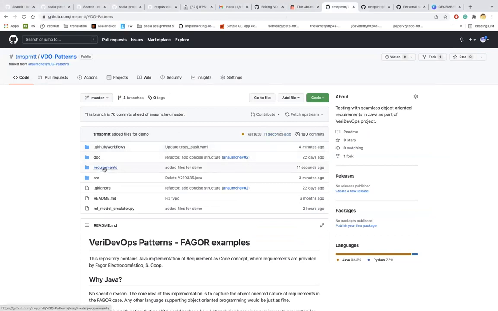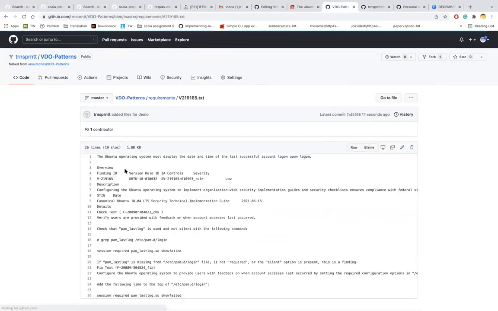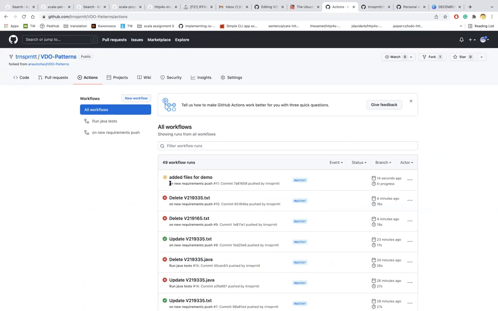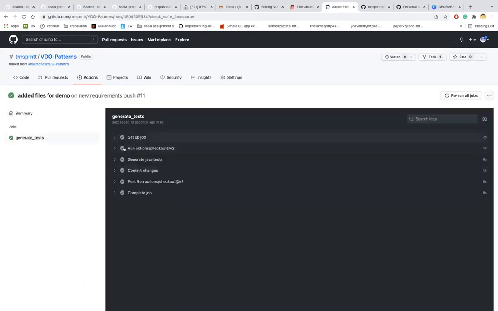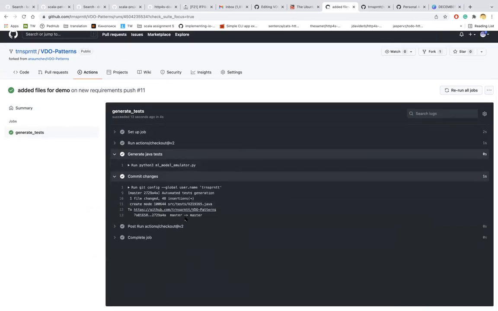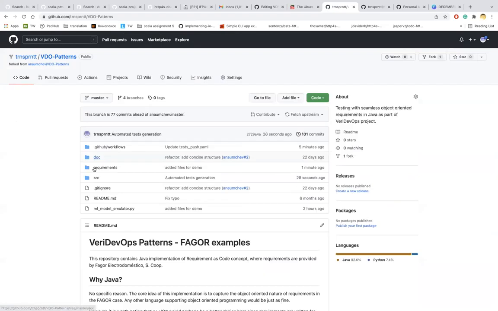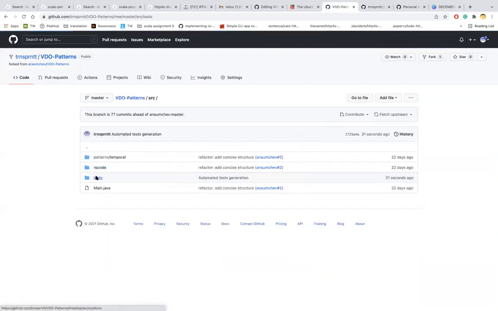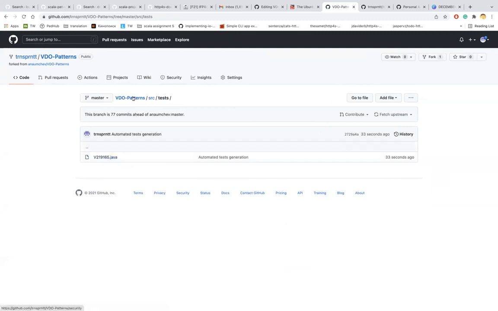Let's go here. We can see that the requirements folder has appeared and we have this stick here. And also if we go to actions, we see that the action that should run on new requirements is triggered. Here we can see that we generated Java tests with this machine learning model emulator and committed these changes to the src tests folder. Now let's check. Yes, the test has appeared 30 seconds ago automatically.